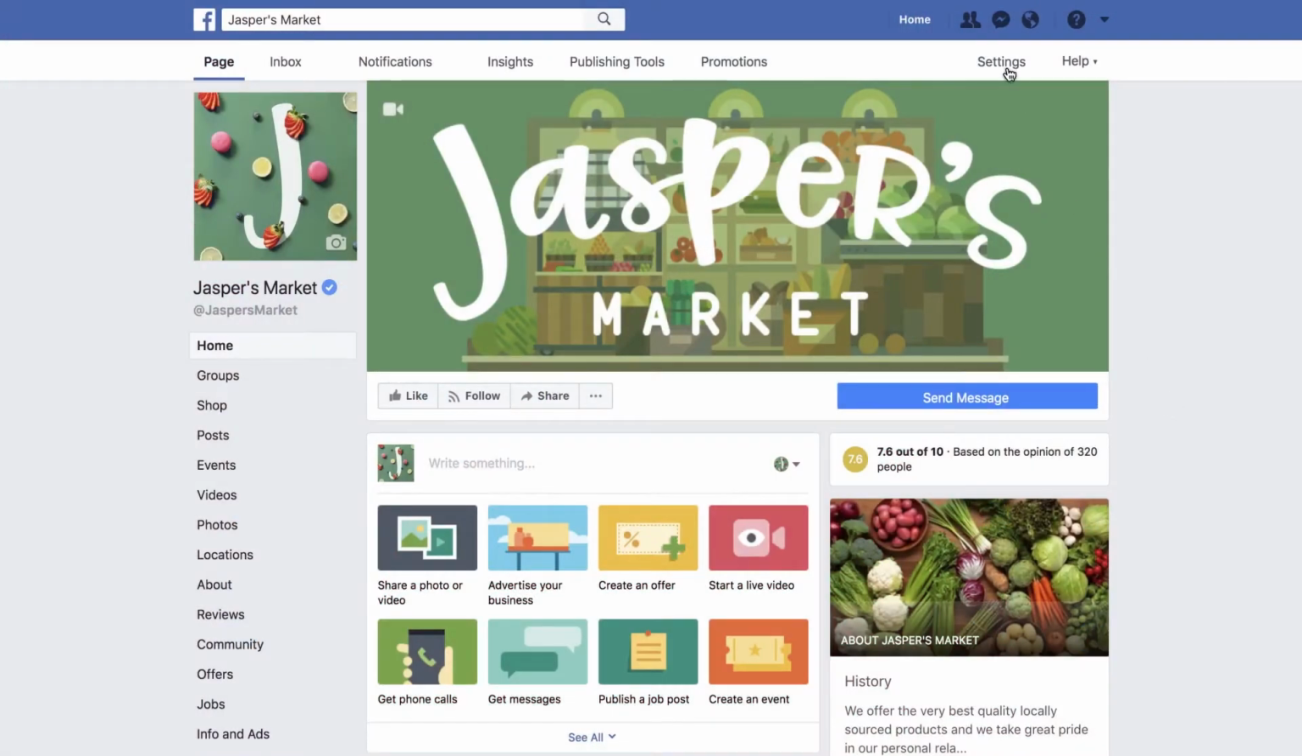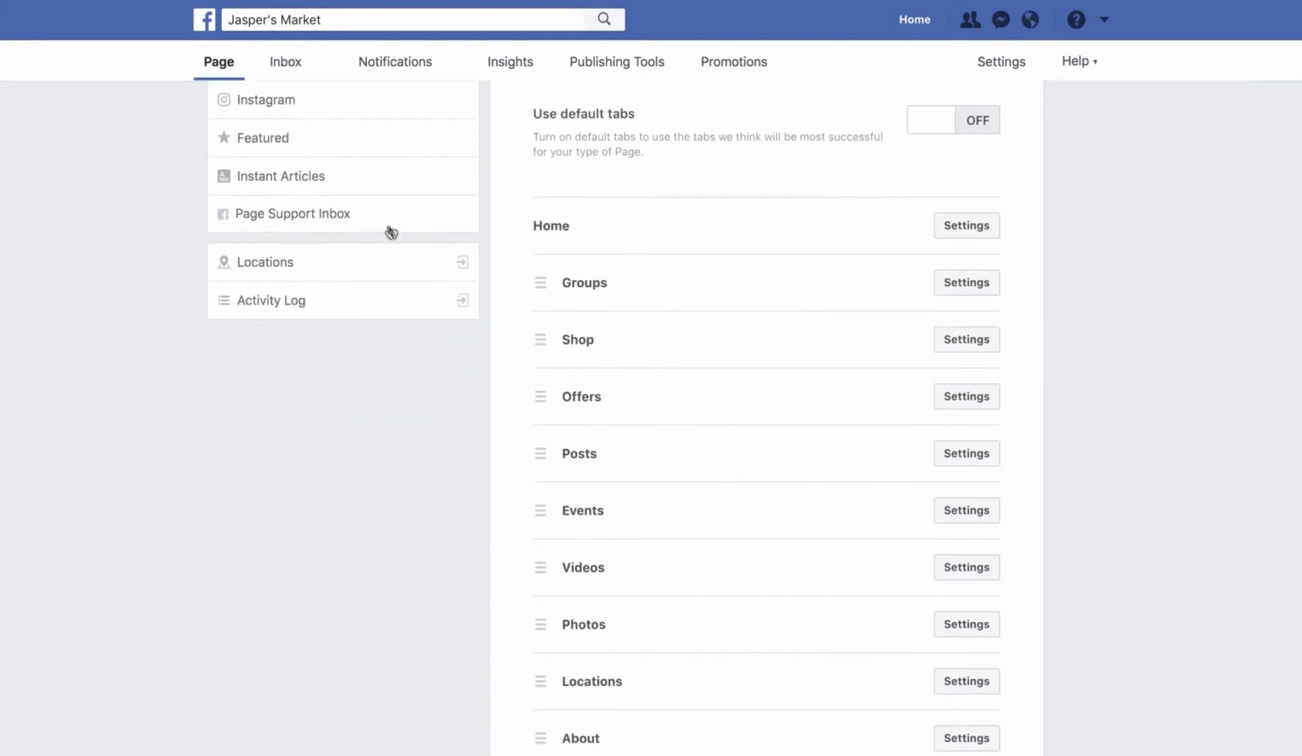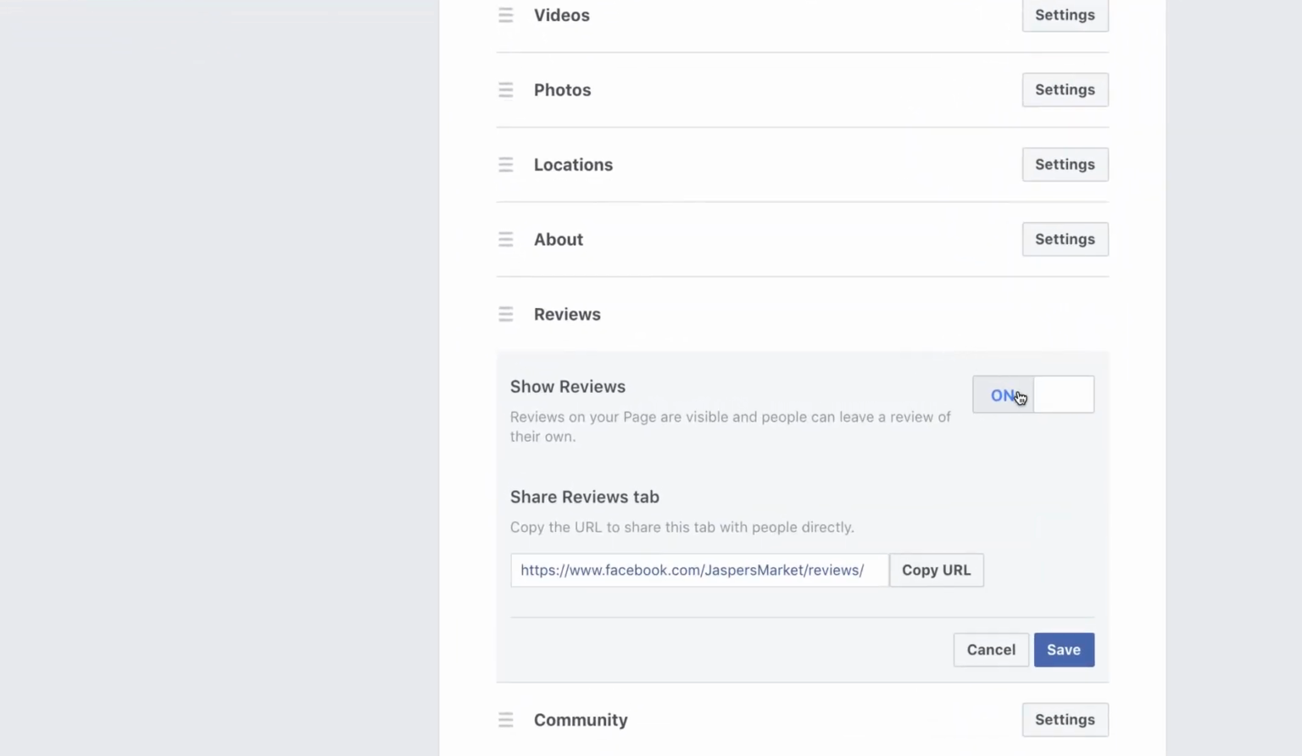At the top of your page, click Settings. Click Edit Page and look for the Reviews section. Click Settings. Next to Show Reviews, toggle the switch to Off and click Save.